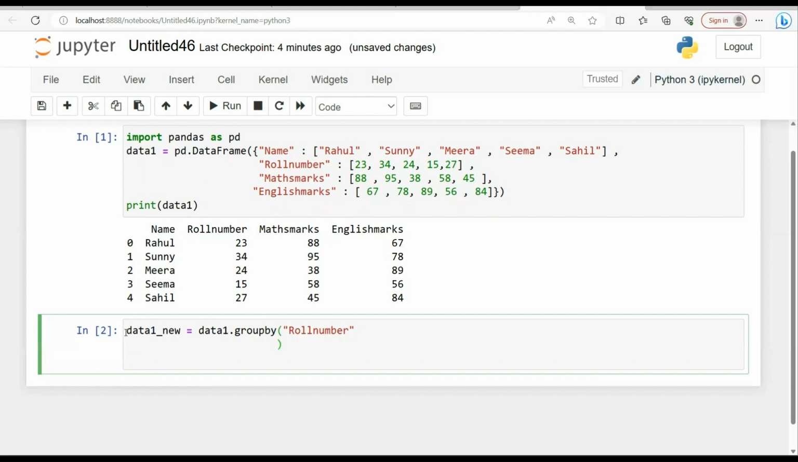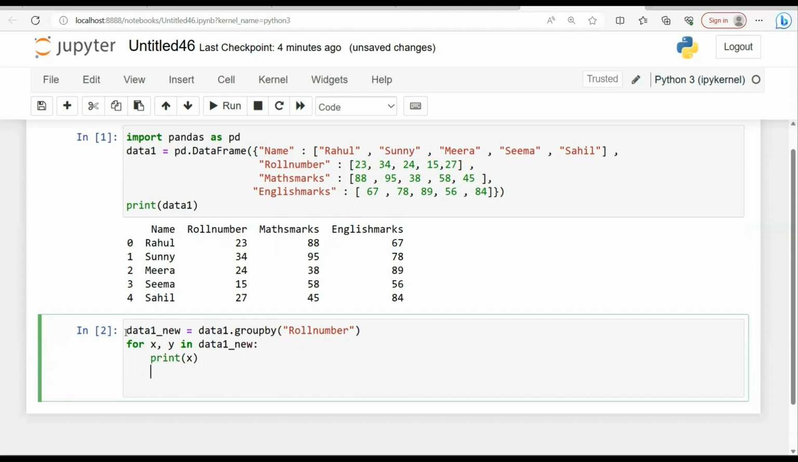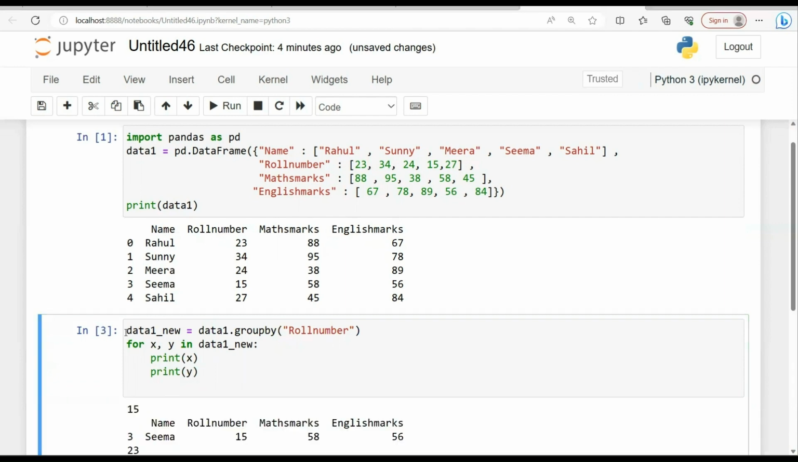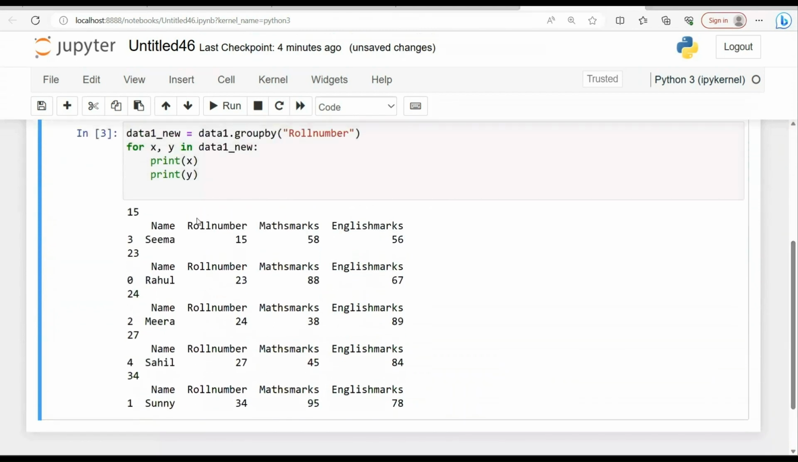Now after this, I want to iterate inside this roll number grouping. So what do I have to do? For x and y in data1_new, I want to print the value of x and the value of y. And you can see your output as this. Here, your whole data is organized according to the roll number.